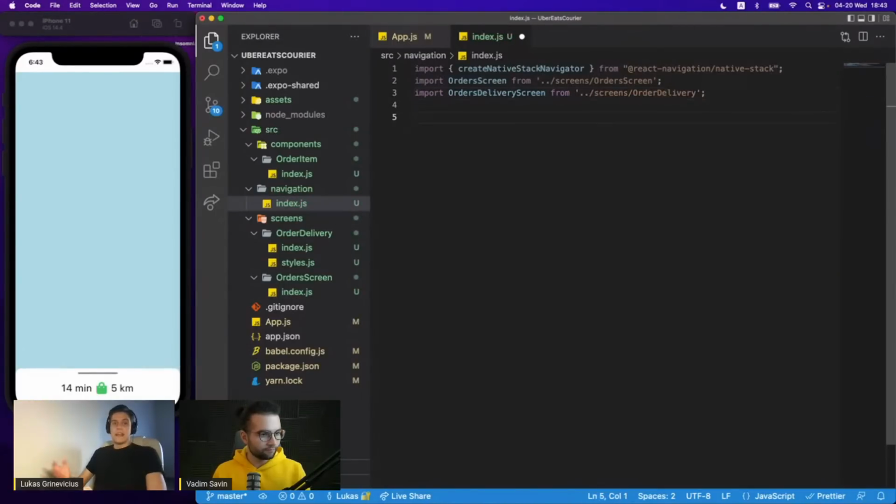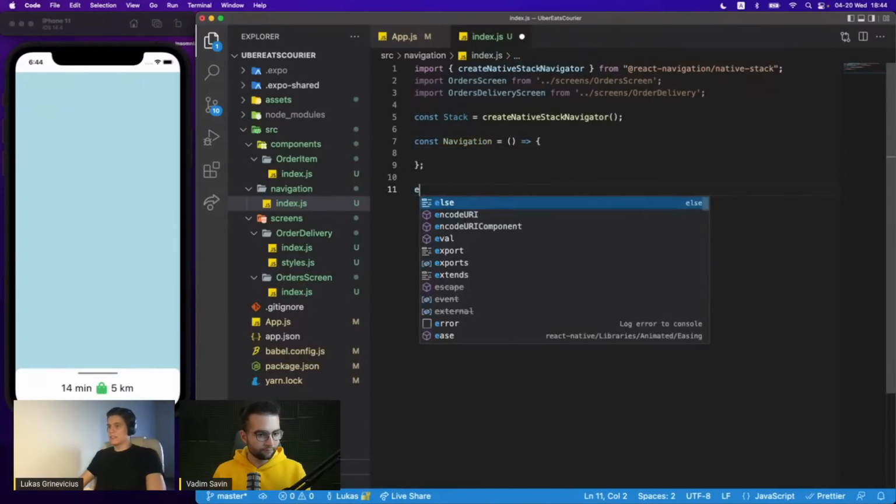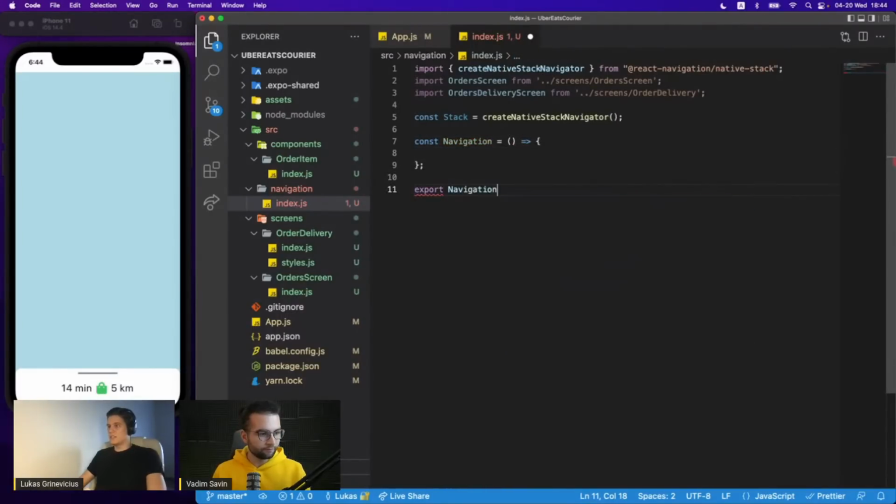Perfect. Now let's create an object Stack from create native stack navigator. We'll have to use it in a minute. Const Navigation, create the function for that. Export it. Export default Navigation. Okay, let's save it. And let's start working.